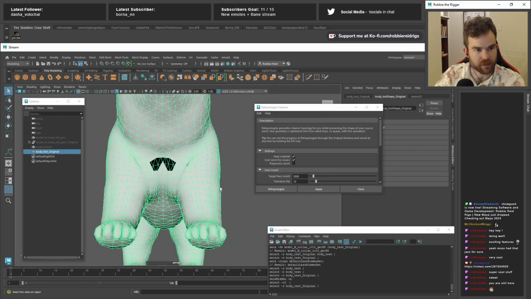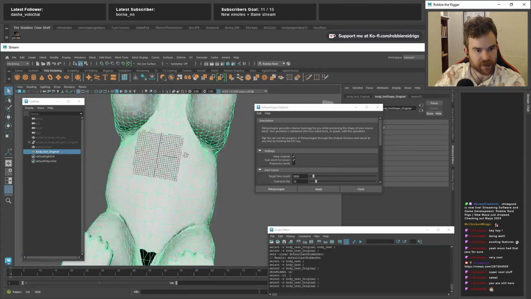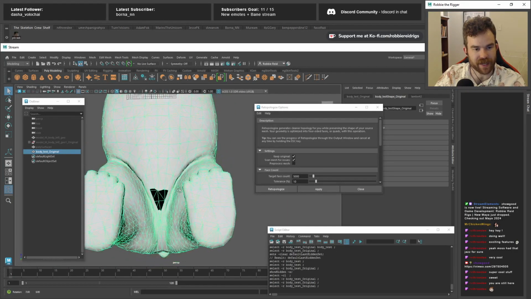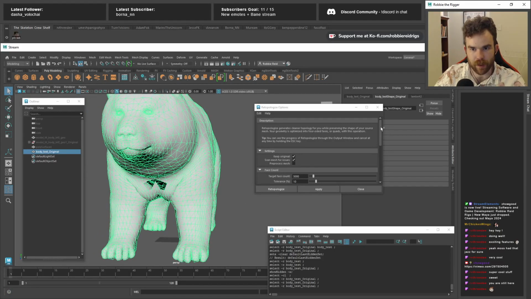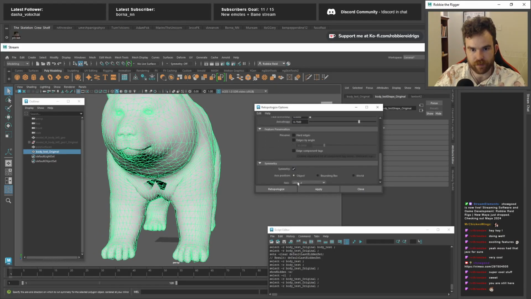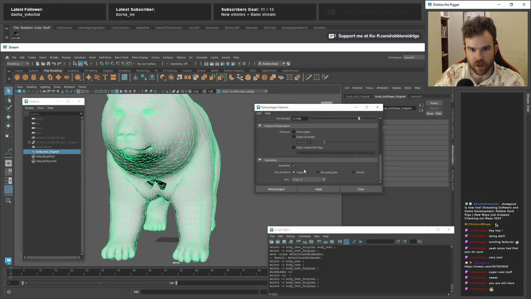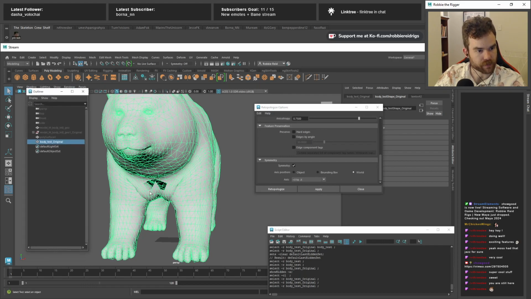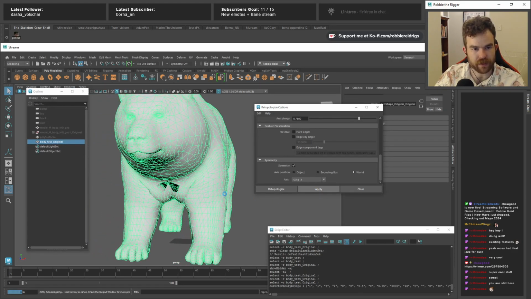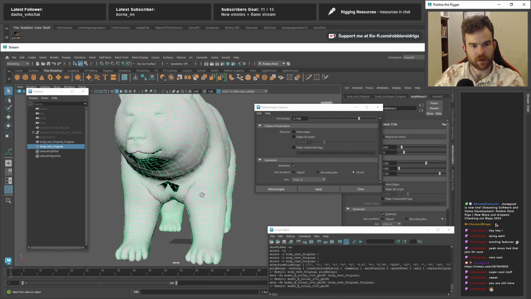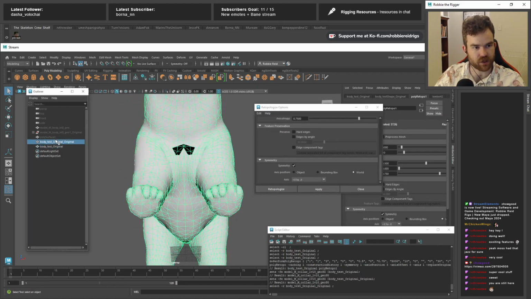Oh yeah, what the hell? Oh yeah, if you deleted the non-manifold geometry, then it's going to be gone. That makes sense. Let's do symmetry. Axis position, object. Let's do world. And we want positive to negative x. Let's run that, see how it goes. Yes, that is so much better.